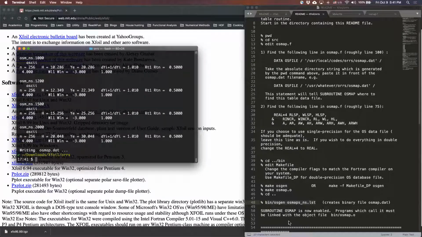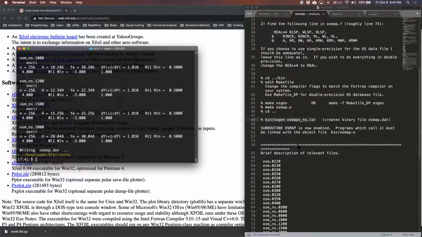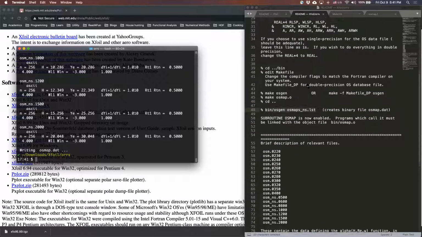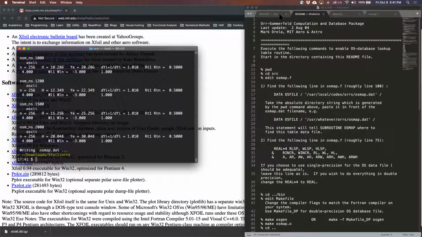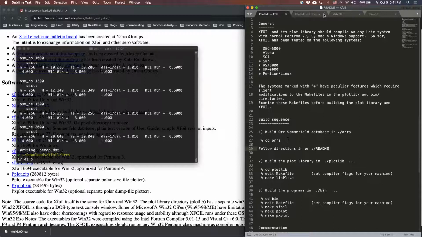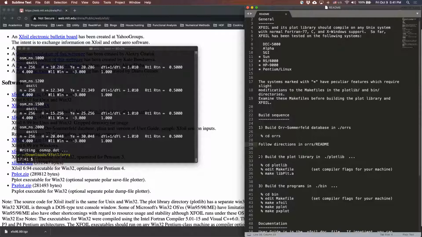Okay, so far we have completed all the instructions in terms of building the executables for the ORS directory. Let's go back to the main instruction for Xfoil. Let's close all the previous files that we opened. So now we're moving to the second step: building the plot library in plotlib.